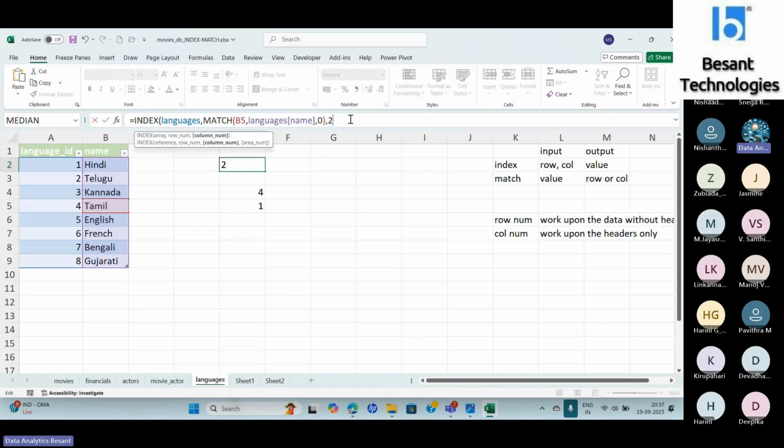Okay, what about the column number 2? I'll write a MATCH function one more time. Here I want to return the column number for Tamil, which means I have to deal with the header part. So I'm going to search for name in the header row, and 0, that is your exact match. I'm supposed to put one more closing bracket, because you have an opening and closing bracket for the first MATCH. Same way for the second MATCH also, you have a set of opening and closing brackets.